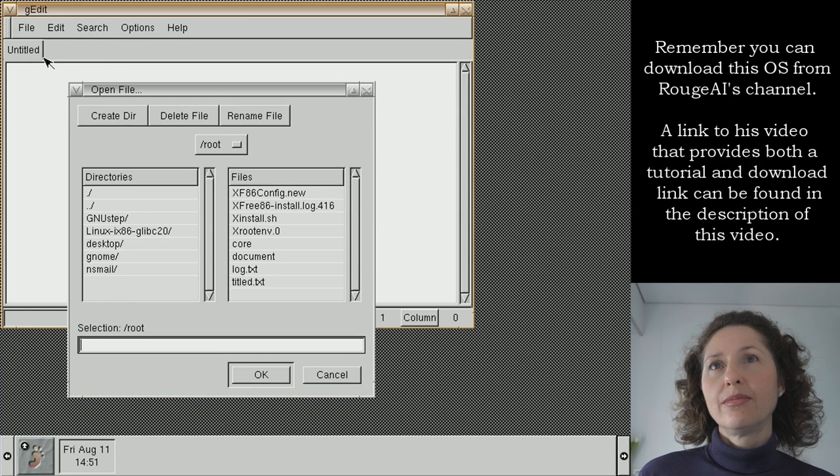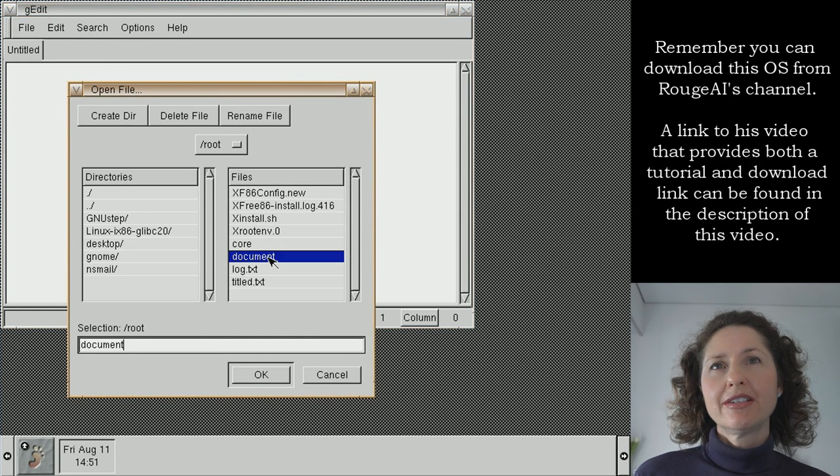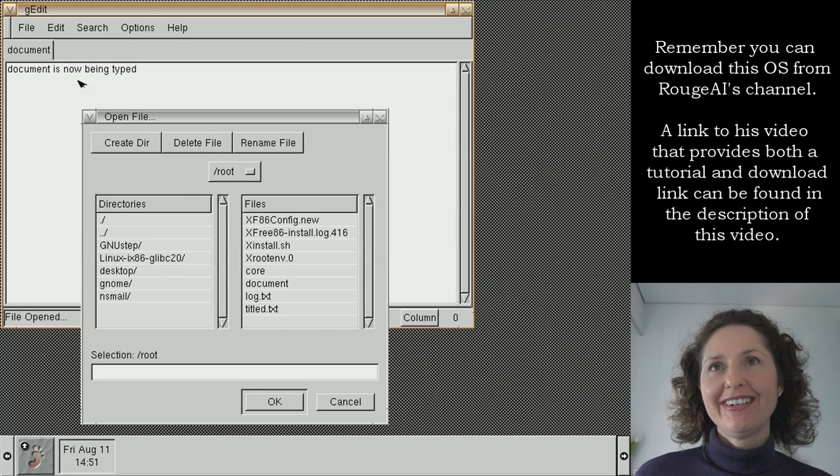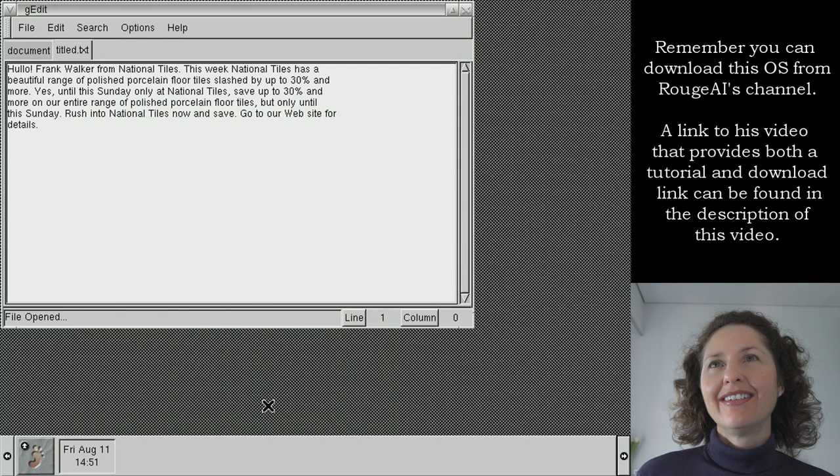It's usually open. Open. Okay, so it's document. Then can you open titled? Because I'm very interested. I'm completely freaked out by this titled file thing. File, open. Now what is this titled.txt? Oh, what is it? Hello, Frank Walker from National Tiles. This week, National Tiles has a beautiful range of polished porcelain and floor tiles. I like porcelain floor tiles.